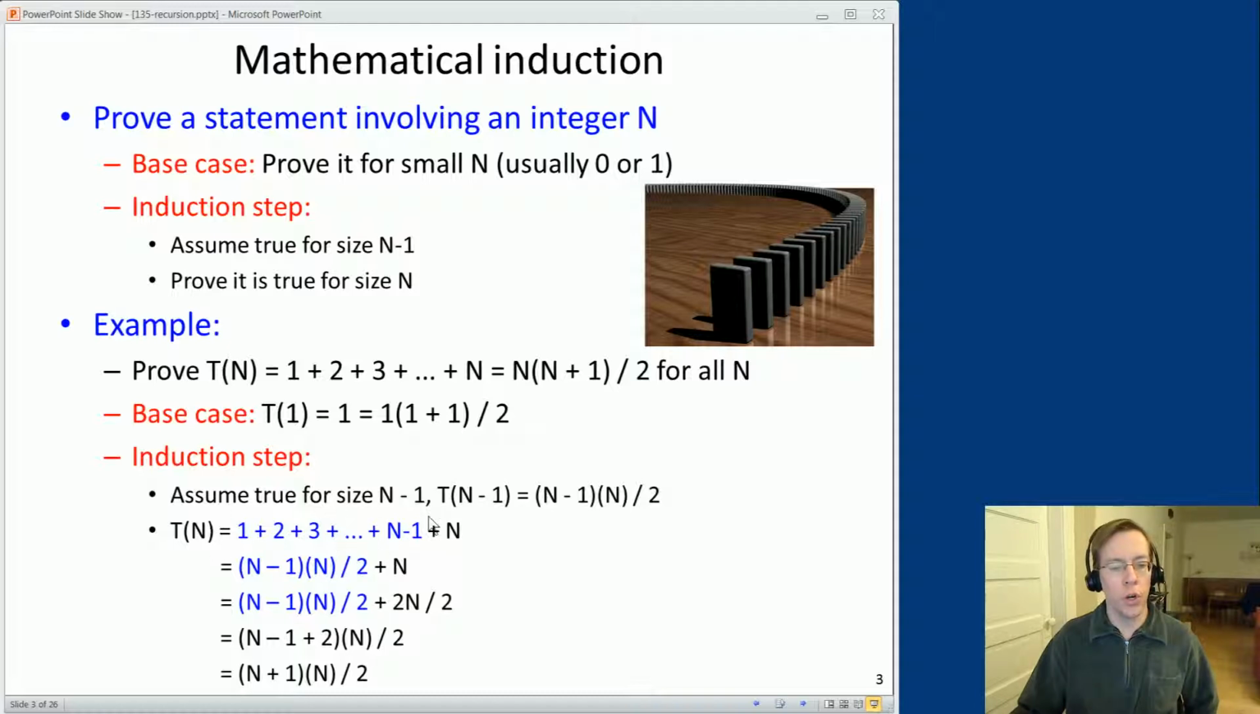you can see in the blue here the numbers 1 up to including n minus 1 is our smaller case. That's what we're going to assume is true in mathematical induction. We assume that the sum from 1 up to n minus 1 is equal to the stated formula.